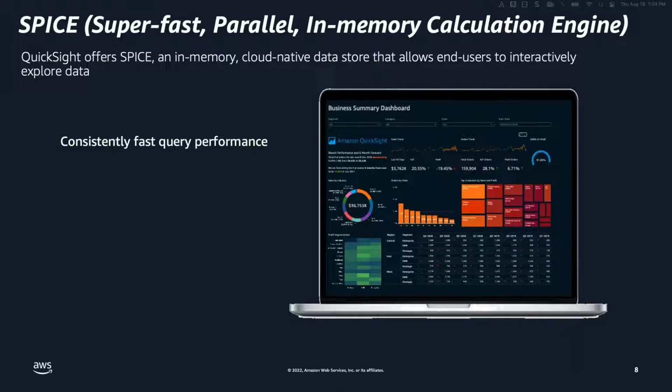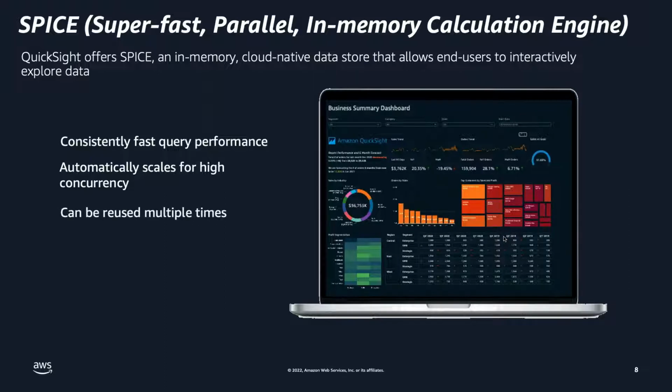So what are the major advantages of using SPICE, or why should we care to use SPICE? SPICE provides consistently fast query performance. It automatically scales for high concurrency. Once you create a SPICE dataset, it can be reused multiple times, which translates to saving time and cost, because you don't need to retrieve data from the data source, whether a database or a data warehouse, every time you change an analysis or update a visual.